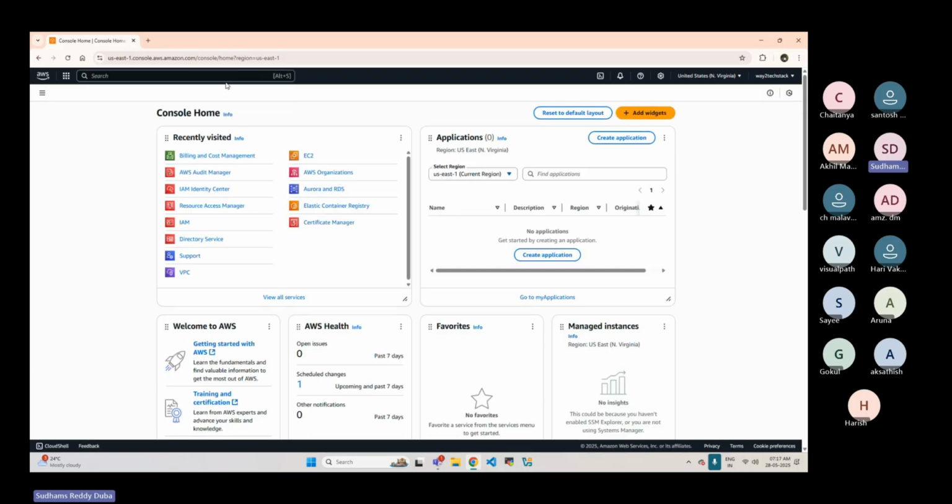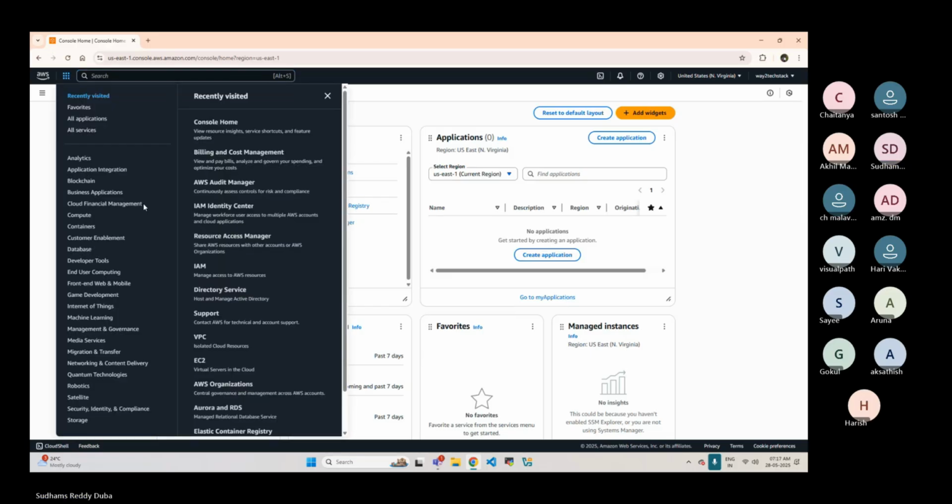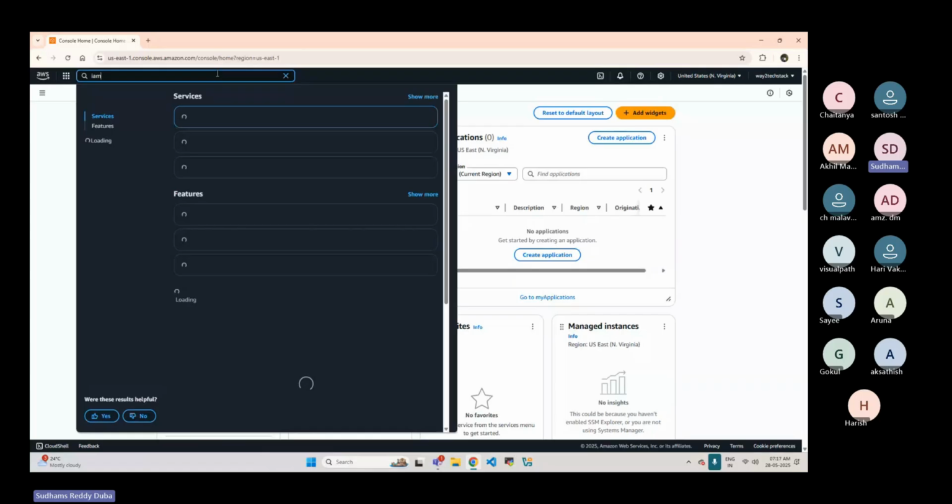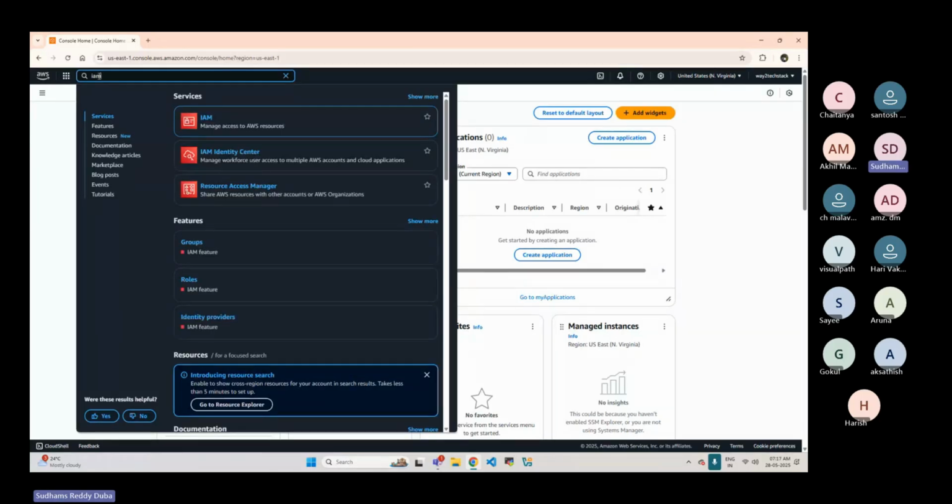So you have to access a service called IAM. There are plenty of services in AWS. Every service has its own features and functionality according to the requirement. Now here, according to our requirement right now, we have to access IAM service. IAM, Identity and Access Management. We'll talk about that in detail. First of all, to configure this, we have to go to IAM, Identity and Access Management.